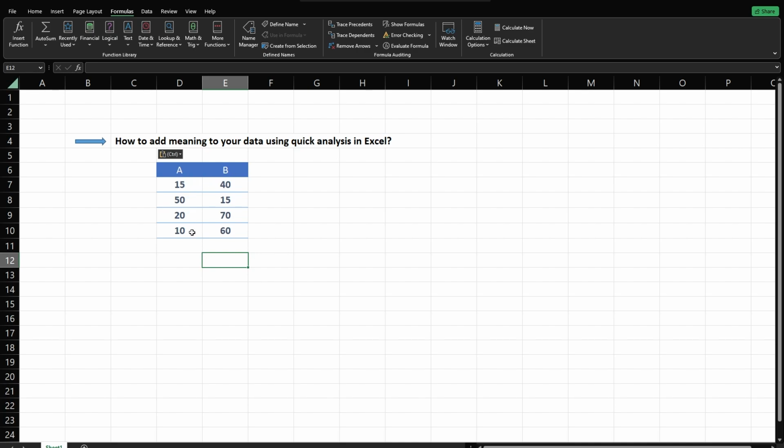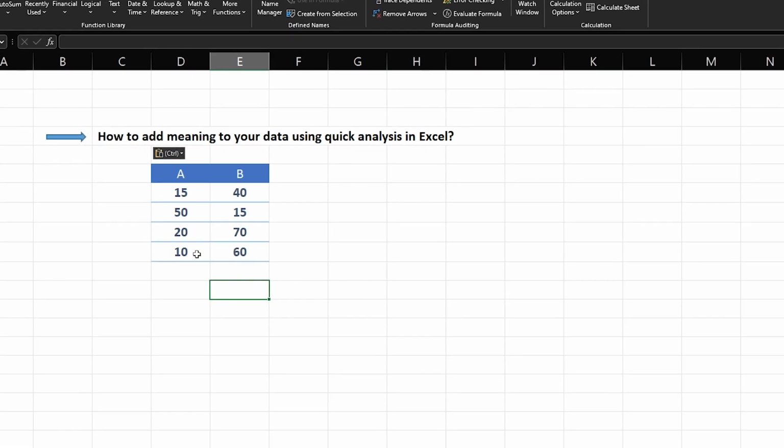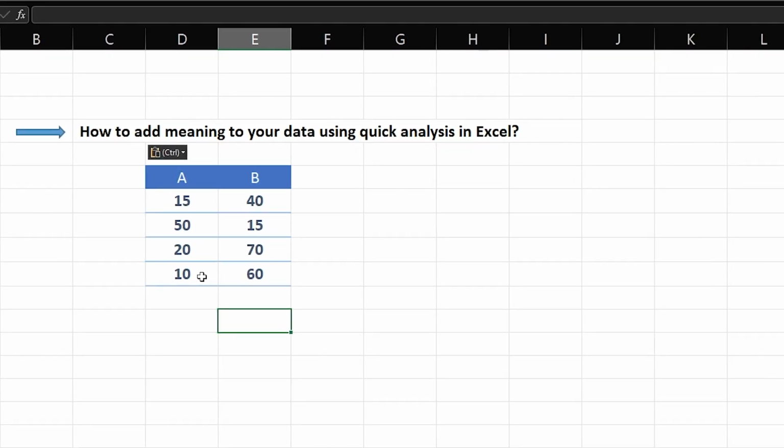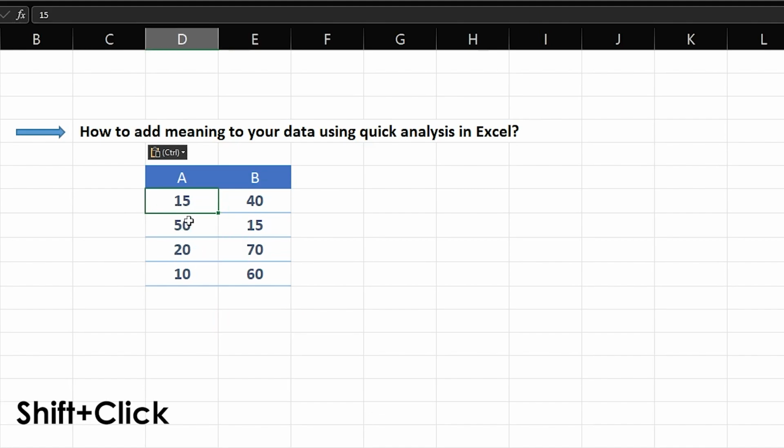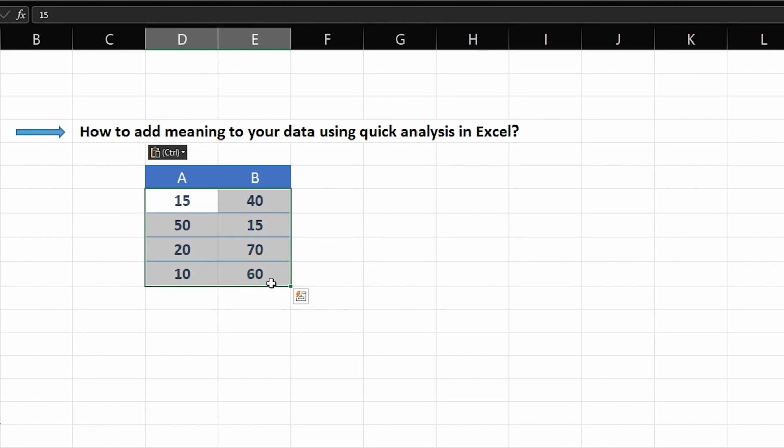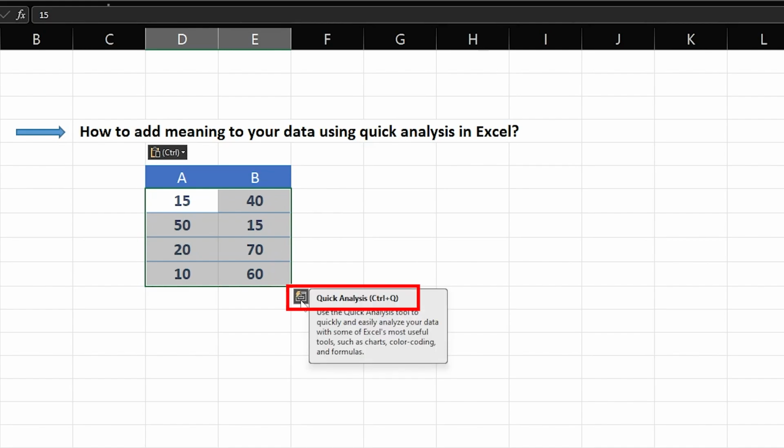Now the quick analysis option was there the entire time, but you may not be aware of it. So let me just show you how you can access it. Once you select your data using Shift and click anywhere else on your table, so you can see our data is now selected entirely. Once you do that, you can see on the bottom right side of our screen we have this little icon, and when we hover our mouse on top of it, it is saying quick analysis, which could be accessed using Control Q.